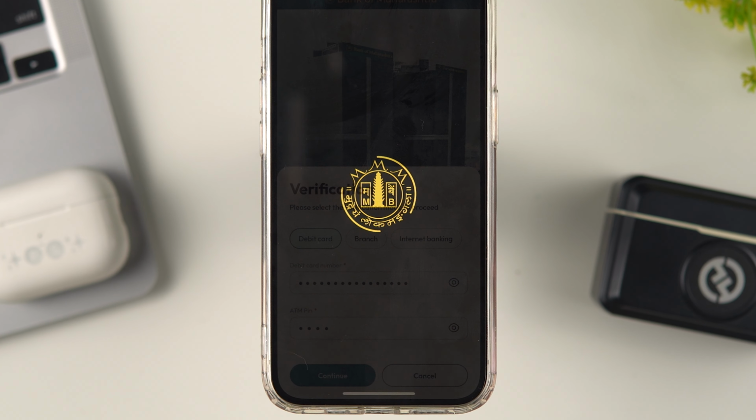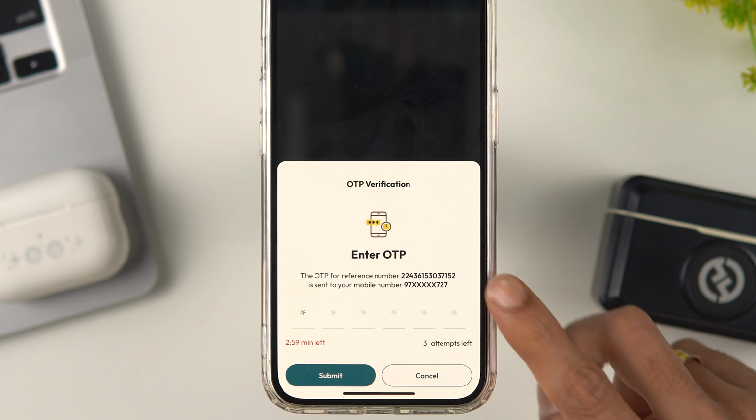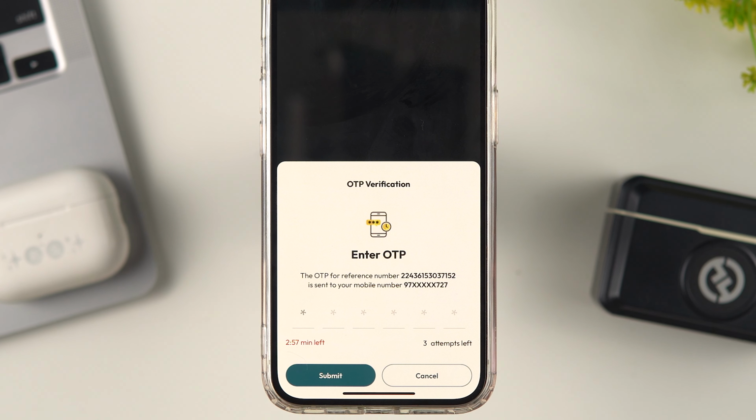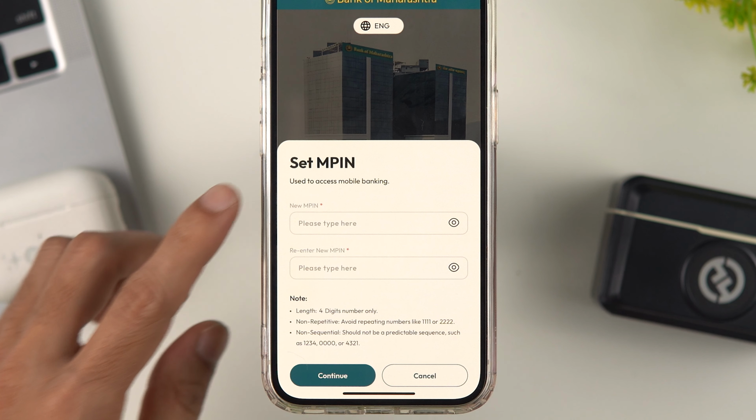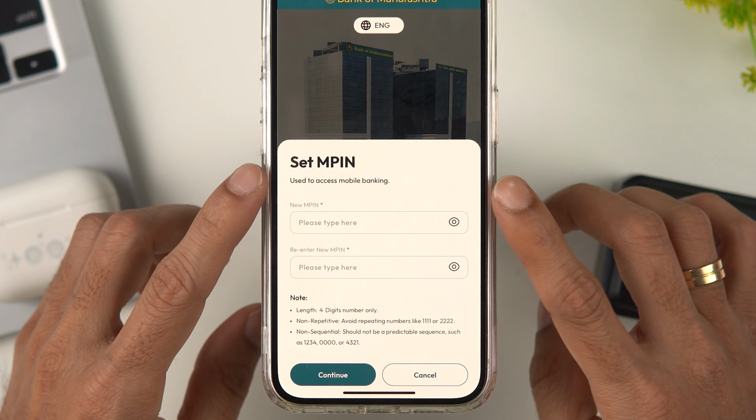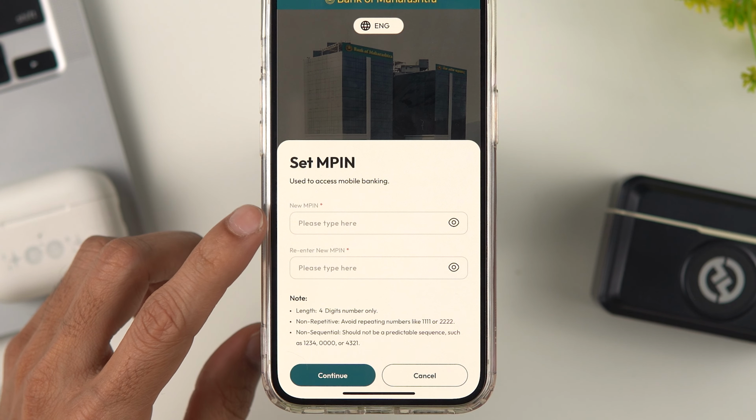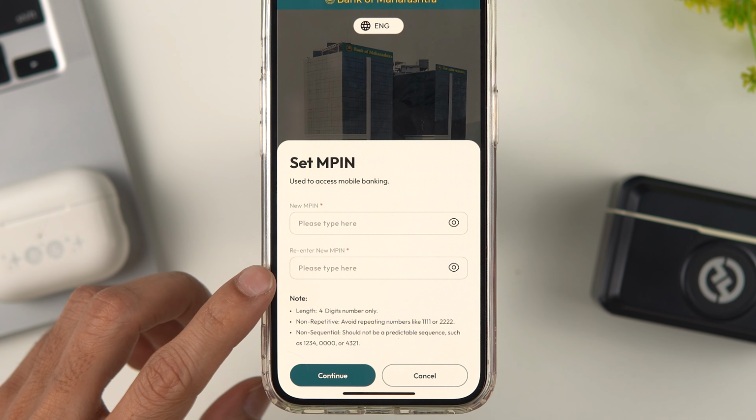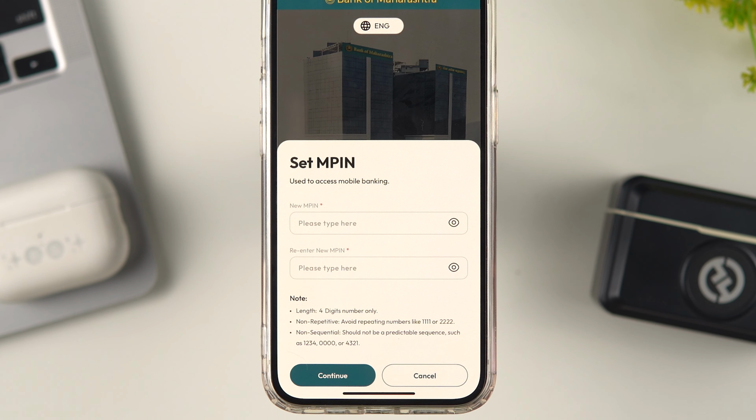Let's select the continue option. You will receive an OTP on your registered mobile number. So enter the OTP and go ahead. Now you can see, once you enter the OTP, it will take you to the set MPIN page, and over here you need to enter your new MPIN. You have to re-enter the new MPIN and then select the continue option.